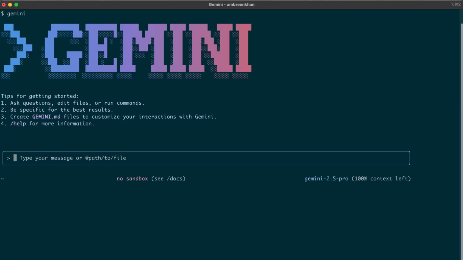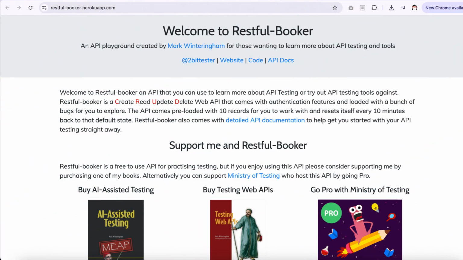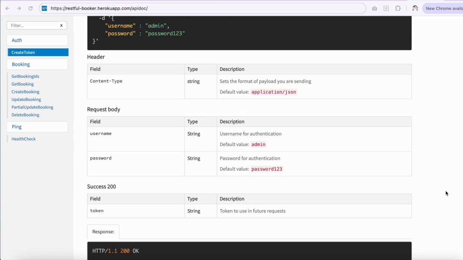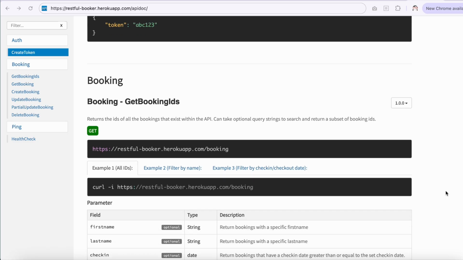In this video, you'll learn how to leverage the Google Gemini CLI to simplify and speed up your API testing workflow. We'll be using RESTful Booker, a test-friendly API created by Mark Winteringham for learning and practicing API testing. It lets you try out create, read, update, and delete operations, and also includes authentication features.